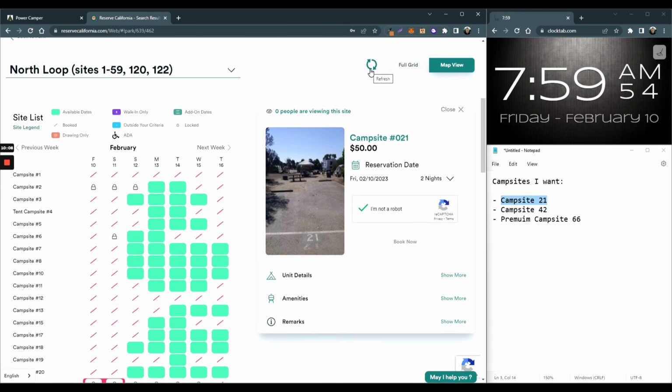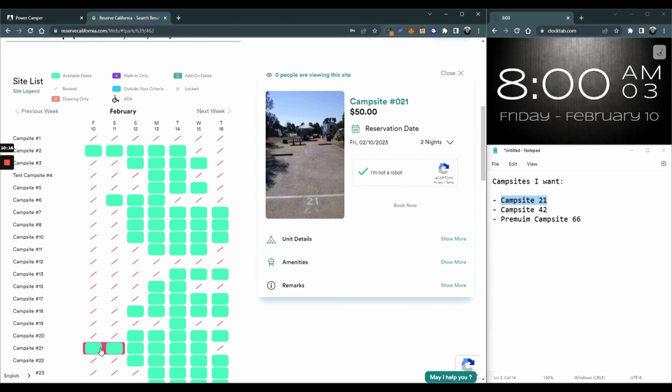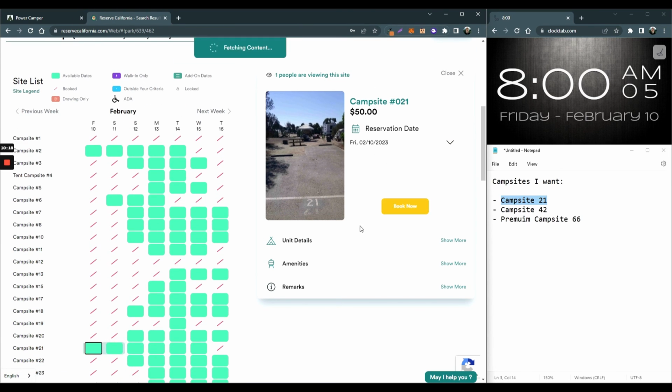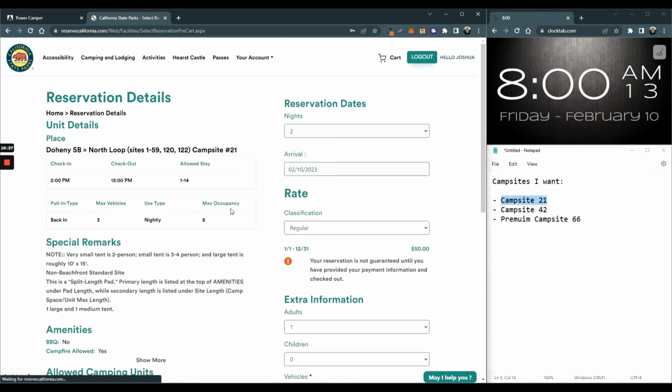I like to click refresh a couple seconds early just in case. I'm clicking it. Book now, let's see if I was able to get it. Okay, I was able to get it.